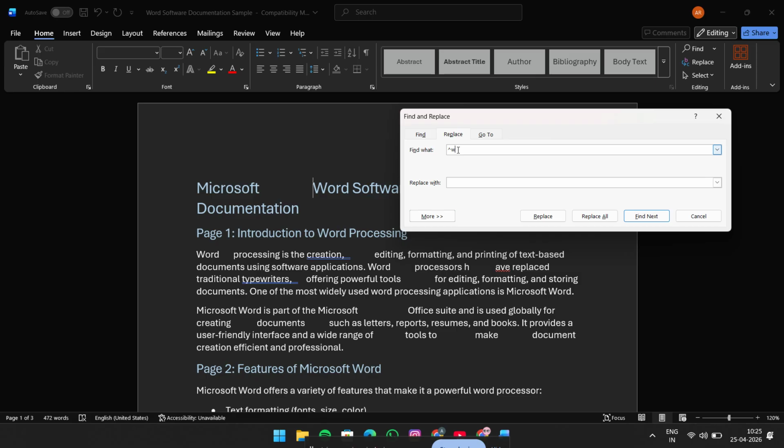Next, move to the Replace with box. In this field, press the spacebar once. You only want to enter a single normal space here because the goal is to replace messy spacing with one clean space. That way, Word will go through the document and standardize the spacing for you.